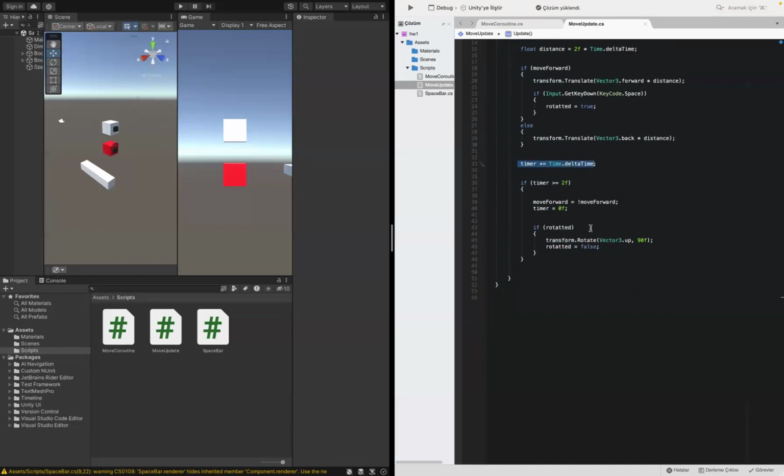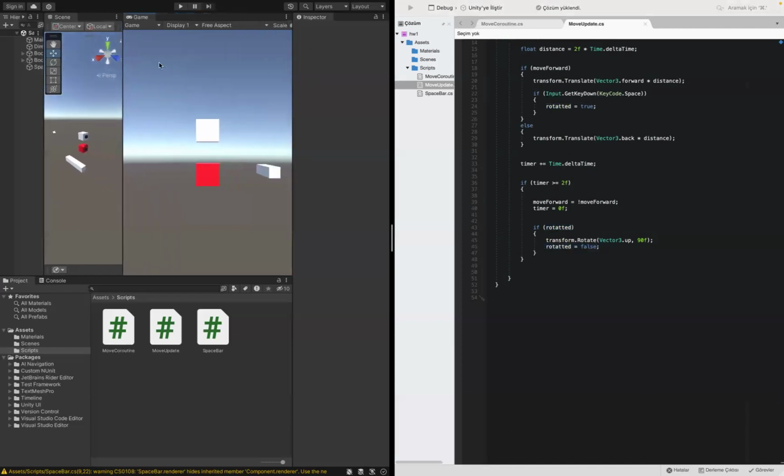And when the time reaches 3 seconds here, we toggle the move forward variable to change the direction of the movement. If rotated is true, then we rotate the object by 90 degrees around the y-axis using transform.rotate, and then we set rotated back to false again. And now let's see how this works.